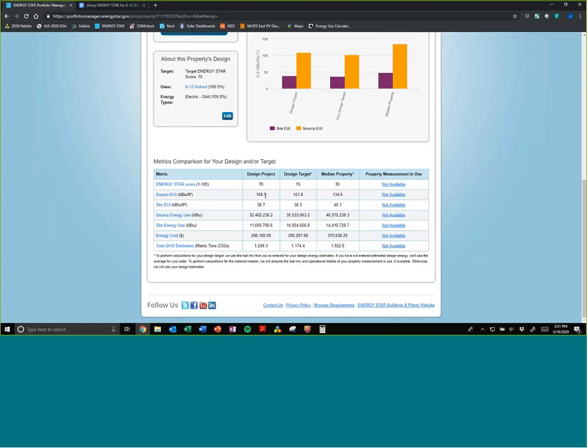So this design solution, even though it's all electric, just because of the nature of that design, didn't actually achieve as good of an Energy Star score. So it's important to simulate different design options and see where you land, because sometimes they can prove you wrong in terms of what you expected, and we've had that happen to us any number of times.